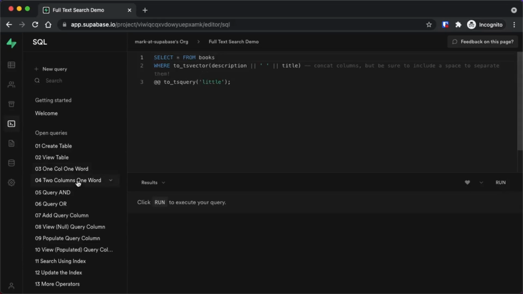Next, let's try searching 2 columns at one time. In order to do this, we're going to add to the to_tsvector both description and title. And make sure you put a space in between description and title, otherwise it'll concatenate them together and the last word of the description will be added to the first word of the title and it won't work exactly like you want. So here we're going to search for the word little, whether it falls in the description field or the title field.